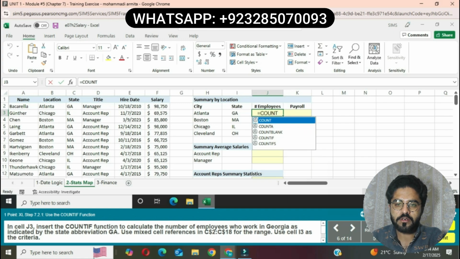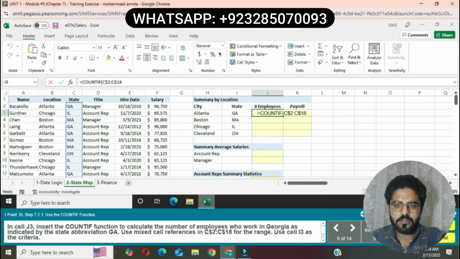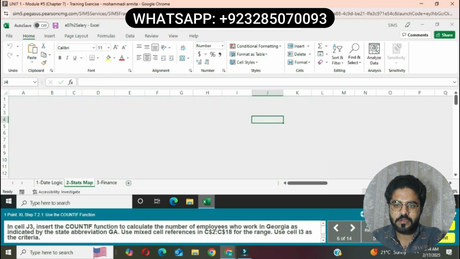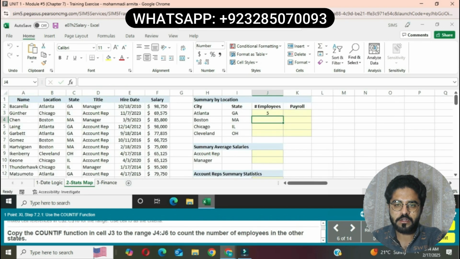COUNTIF. In J3, COUNTIF, and calculate the number of employees who work in Georgia. C2 represents the state, to C18. For the range, use cell I3 as the criteria, and we have set I3 as the criteria. Then press enter. You can see that the result is calculated in this cell.